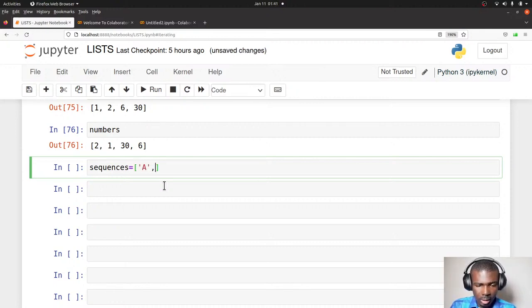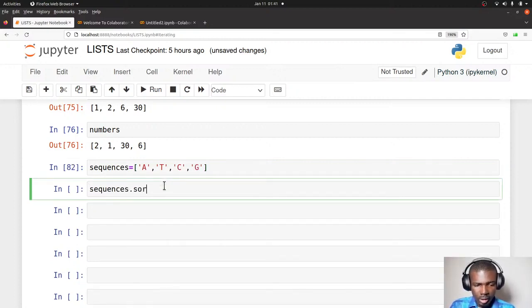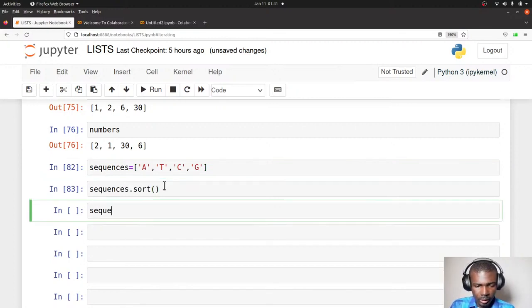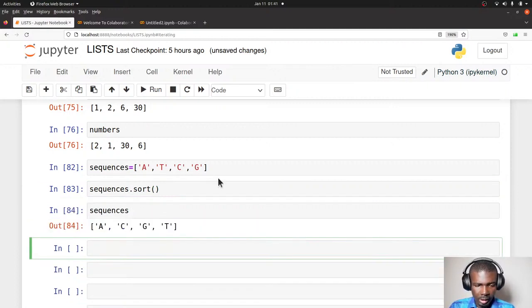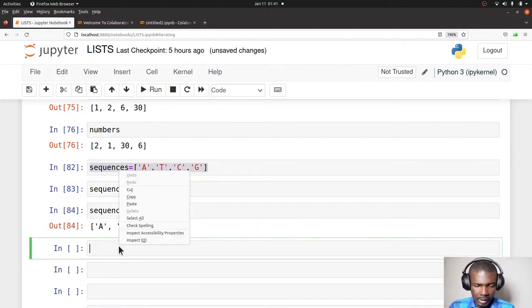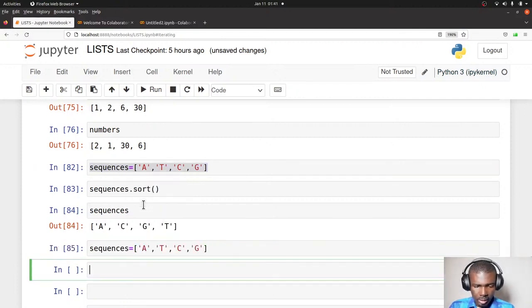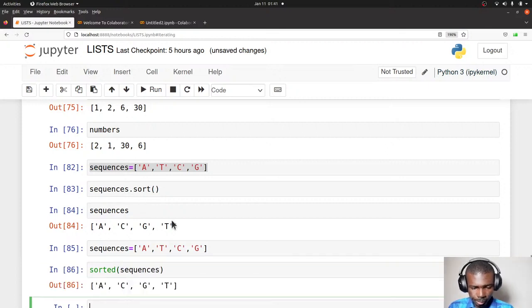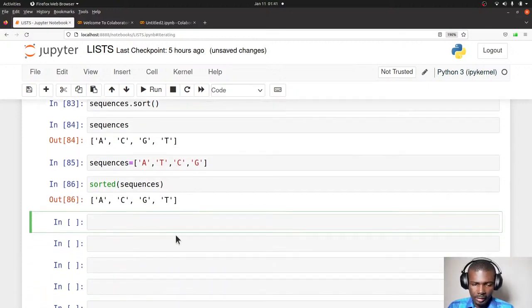A, T, C, C. So I can say sequences.sort. So I have it down here. If you don't want to modify the original list object, then you can just use sorted on sequences, and that also gets it done for you.